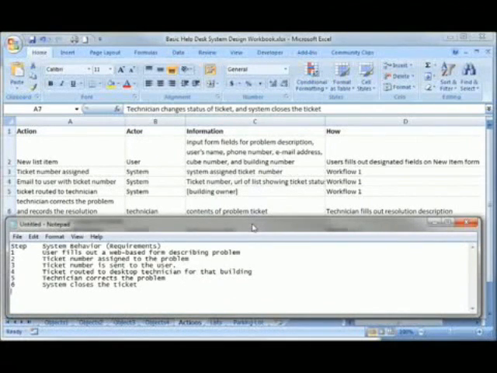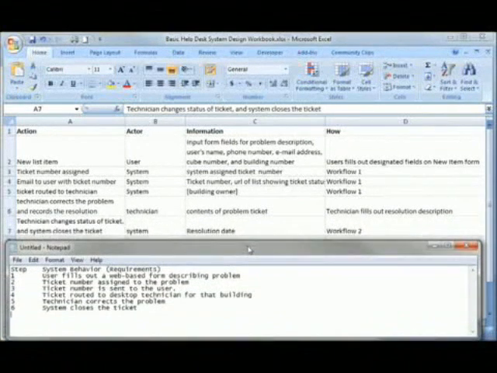In order to close the ticket, we'll also have the technician change the status of the ticket when the repair is complete, and we'll build a second workflow that will be started by the system automatically every time an item in the list is changed, which will close the ticket once the technician marks it as repaired.